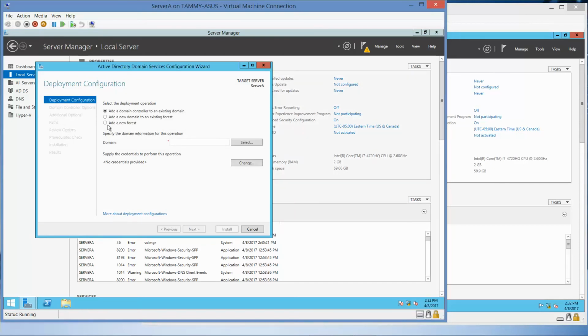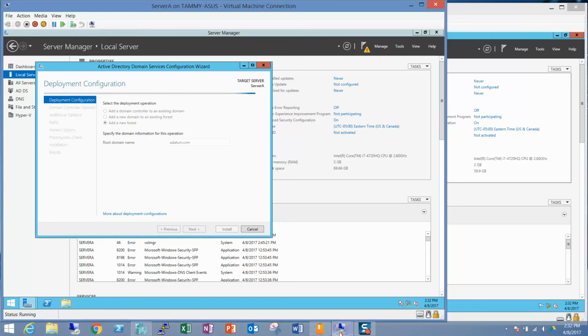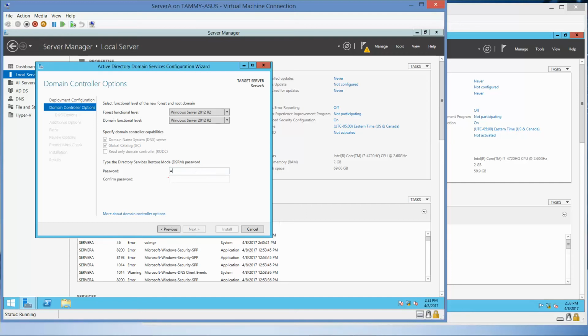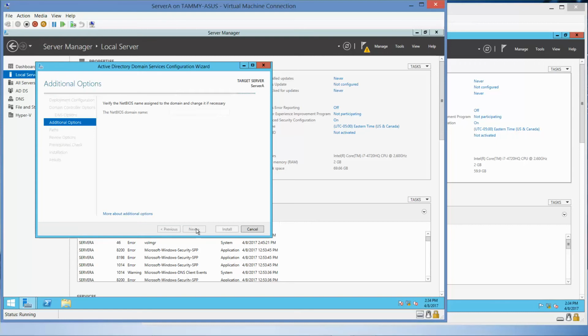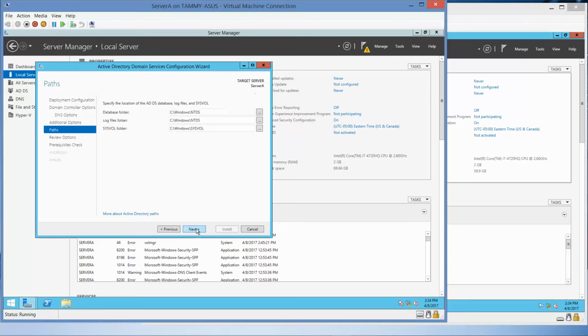We want to add a new forest. And this is going to be adatum.com. And then next. Now we're going to go ahead and put in our password. And this is the same one we use for our Windows login. Okay, and then next. And then next. Next. Next. Next.